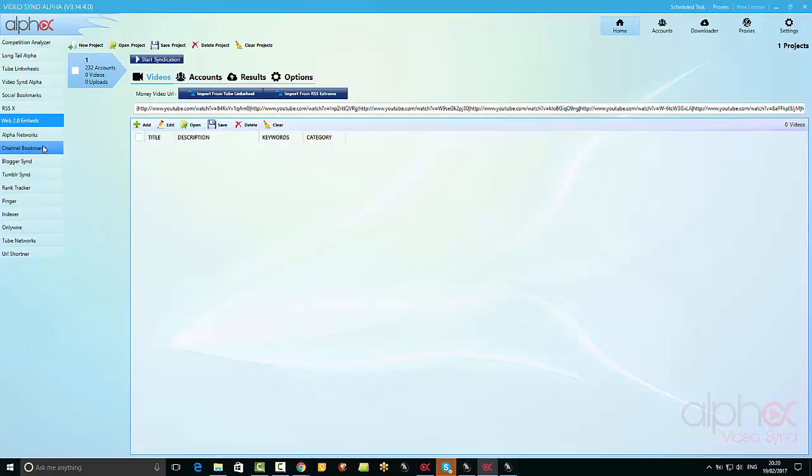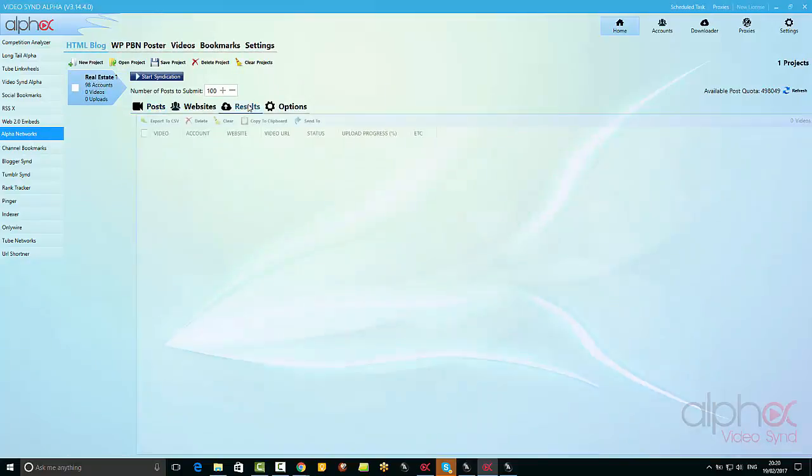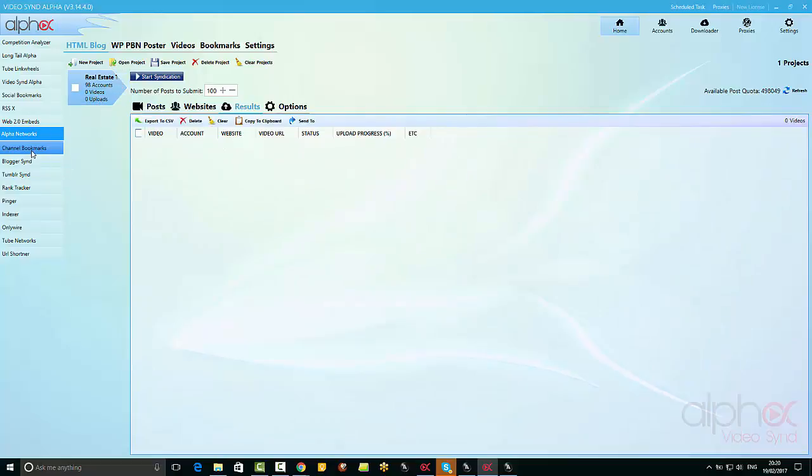Very, very powerful stuff. The Alpha Networks tool I'll explain in a separate video, but this is a really powerful tool, really super powerful, where we can build PBNs on the fly really cheaply.